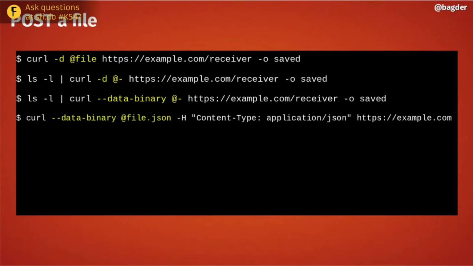And we can add a custom header. Like in this case, if you want to send JSON, sometimes you want to tell the server that this is actually JSON coming in the post. Then you could do it like that.